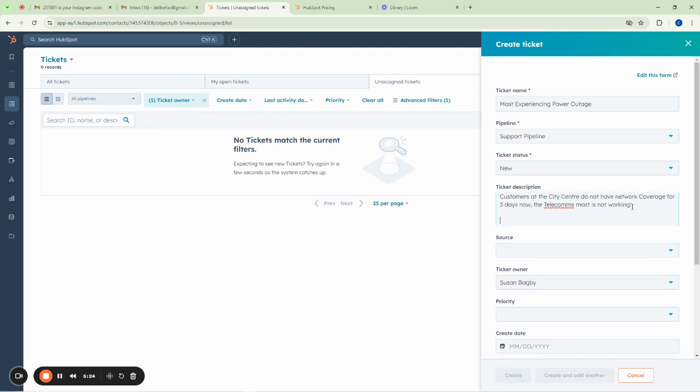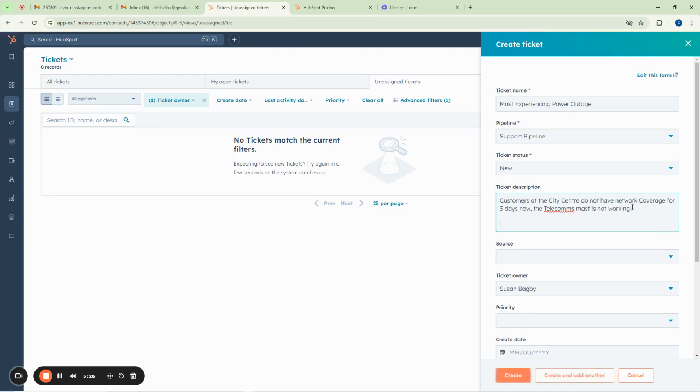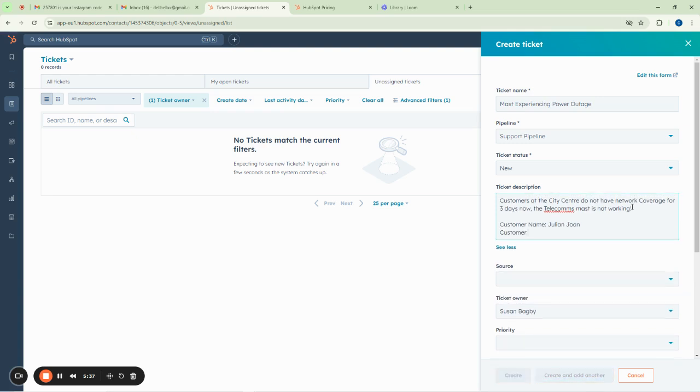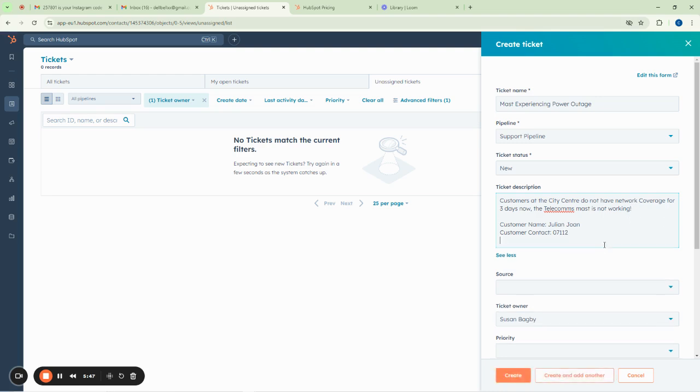You can actually put other stuff like maybe the customer name. You can say Juan, and then customer number, customer contact. You could actually add stuff like maybe his phone number, like 07112, and then you could add any other thing that could help you to identify the customer.